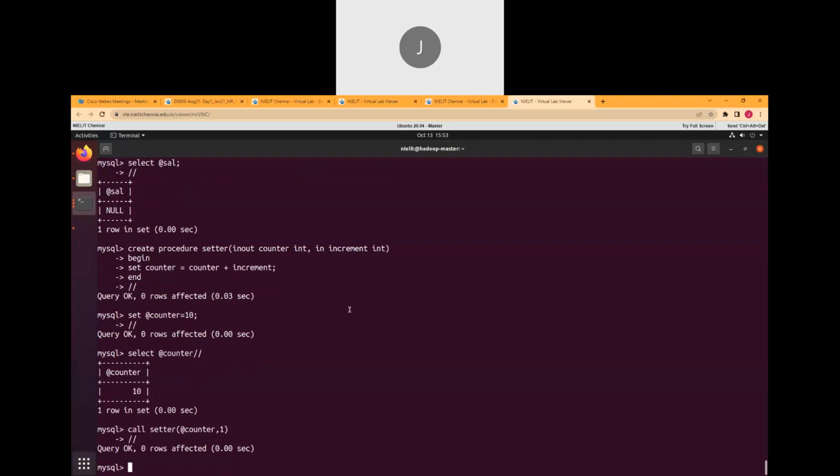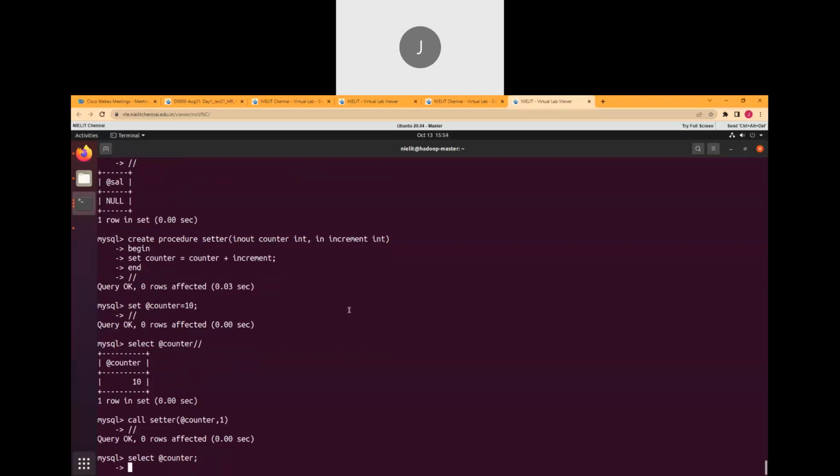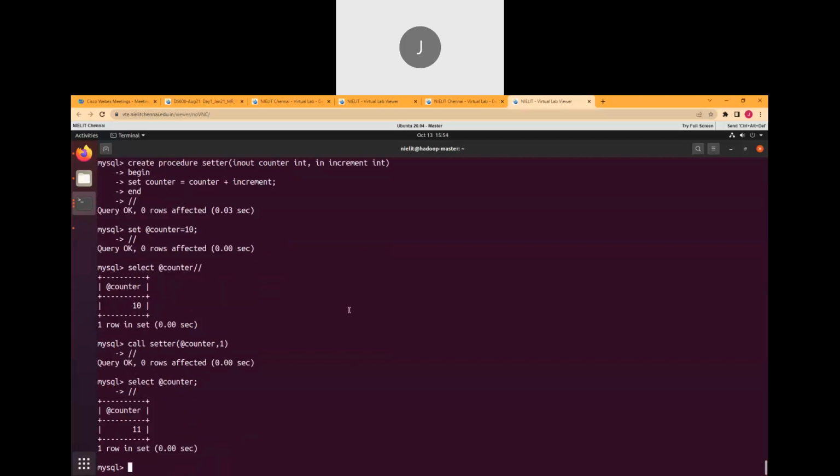Then call, not call, select the @counter, it will give the result. So now the counter value is incremented to 11. Okay, that from the table it is not retrieving, but this way it is working. Is this fine?